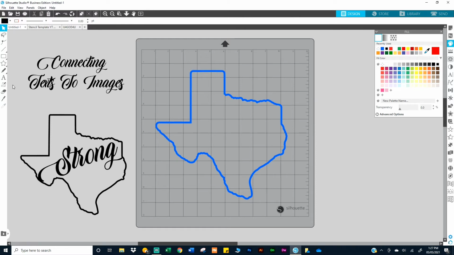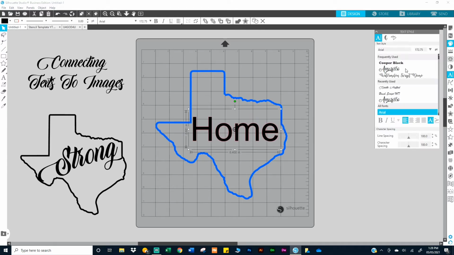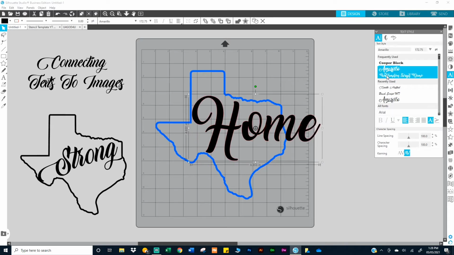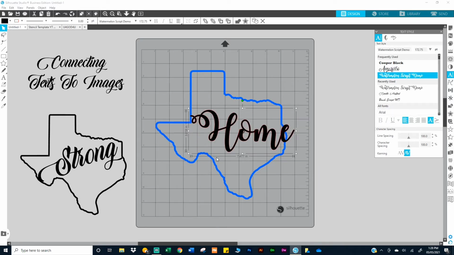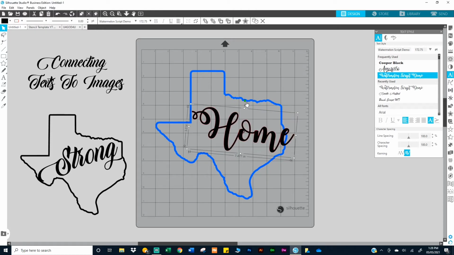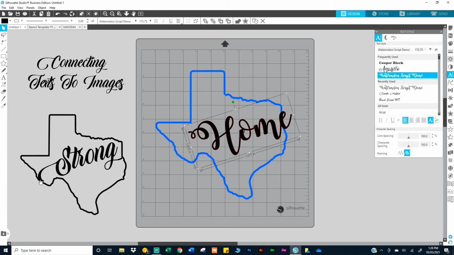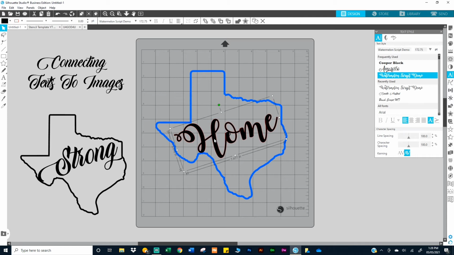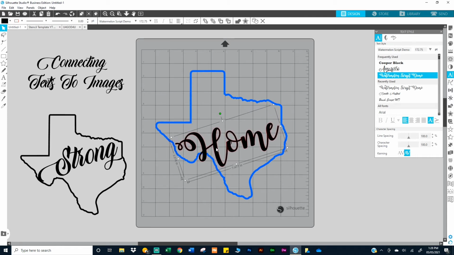So I'm going to come up here and type in home. And I'm going to pick a random font. Let's see, come up to the right. I want to use something that's going to connect without too much effort. Like this. See how this connected perfectly? That would look good. Something like this because of this.